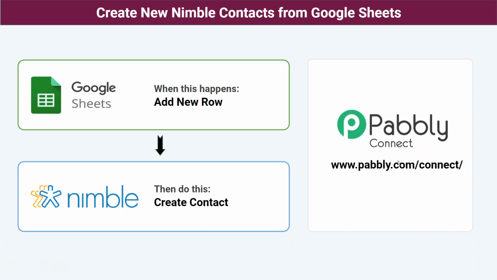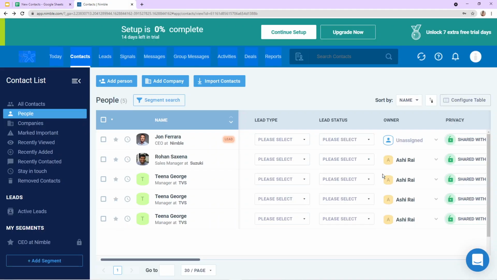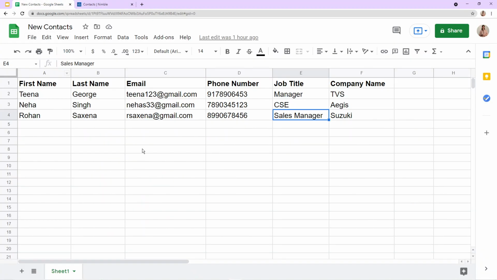The best part of using Pabbly Connect is you do not need to have coding skills and programming knowledge. It is actually very easy to use. Let me show you how on my screen. So guys, this is my Google Sheet and this is my Nimble account. Here you can see these are the contacts and this is my Google Sheet. Here I have mentioned some details such as first name, last name, email, phone number and these details.